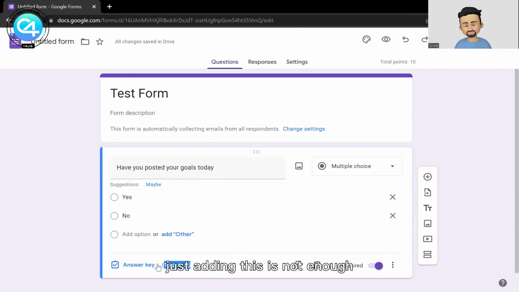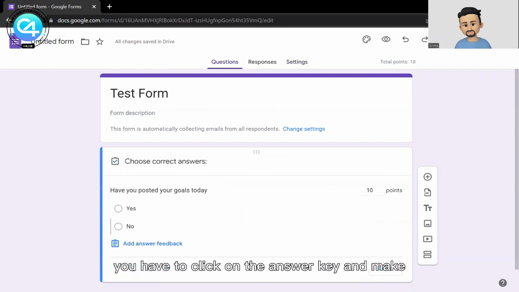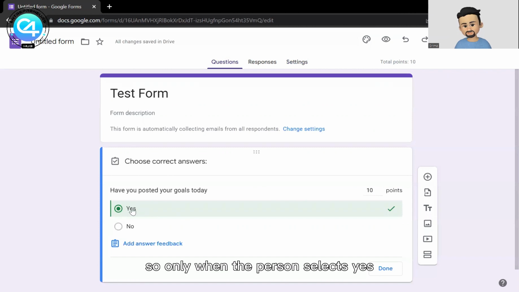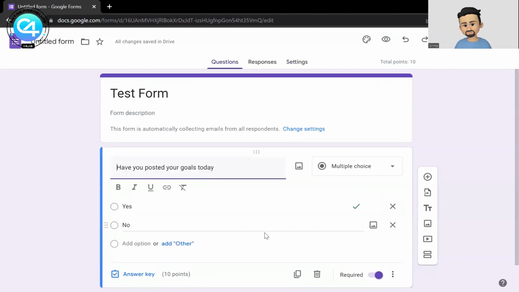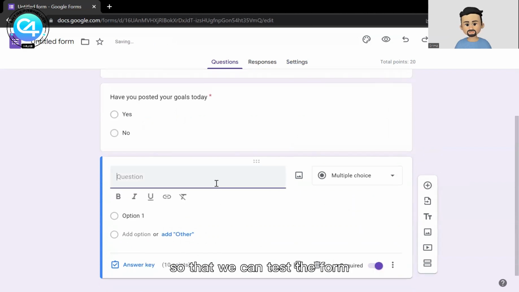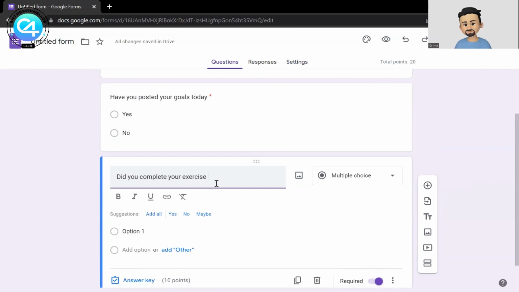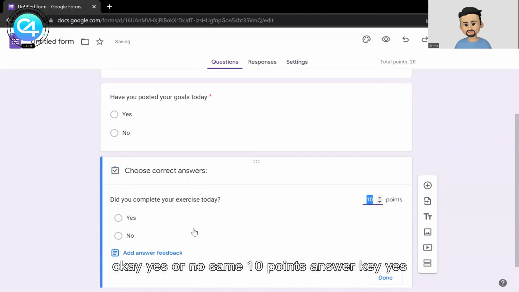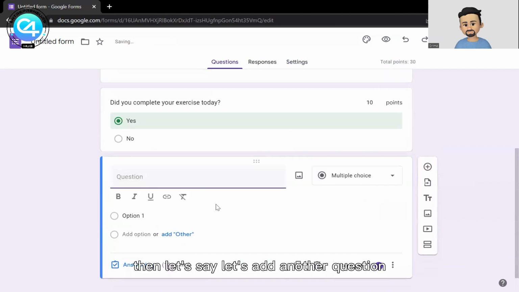Now just adding this is not enough. You have to click on the answer key and make sure that you tell Google which one is the correct answer. So I would like to select this as the correct answer. So only when the person selects yes, the person will get 10 points. All right, done. So now let's add some more questions so that we can test the form. Did you complete your exercise today? Okay, yes or no. Same 10 points. Answer key yes.